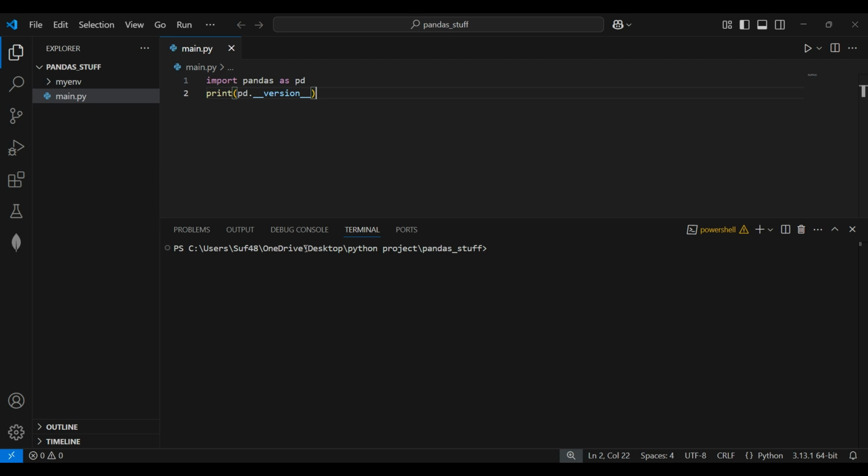That's it. Now you know how to create a virtual environment, install Pandas, check its version, and upgrade pip on Windows, Mac, and Linux.